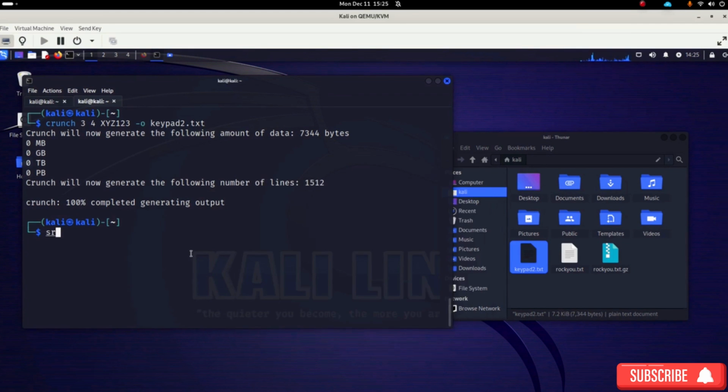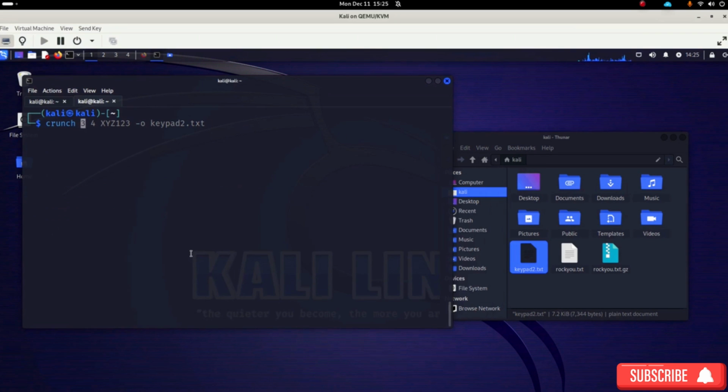So that's how you can use the program called Crunch. Minimum length, maximum length, the characters, and then just save it to the word list that you want.